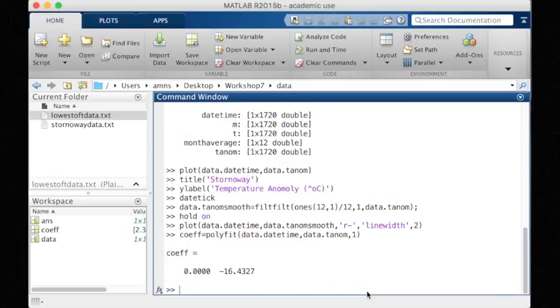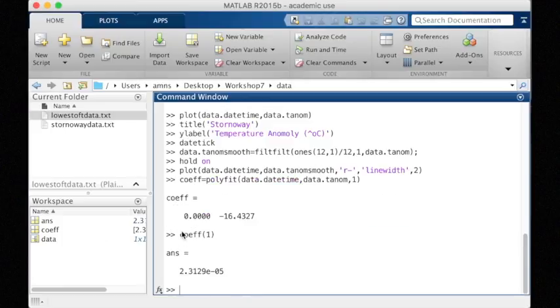And this generates two coefficients. First is the gradient, or the rate of change, and the second is the y-axis intercept. So if we say coef 1, this is the rate of change, or the increase in temperature per day. So this is in degrees centigrade per day, which is 2.3 times 10 to the minus 5 degrees centigrade per day.